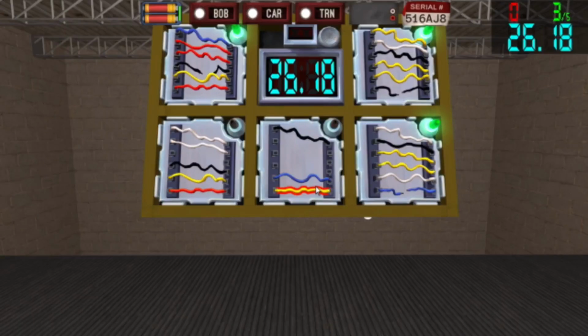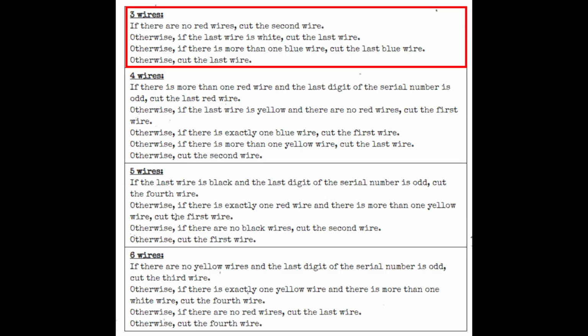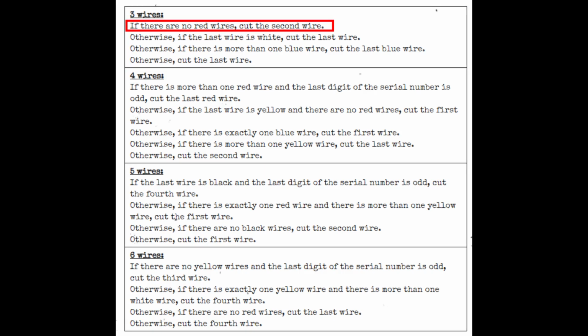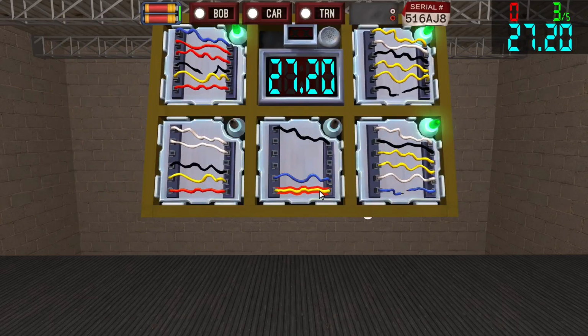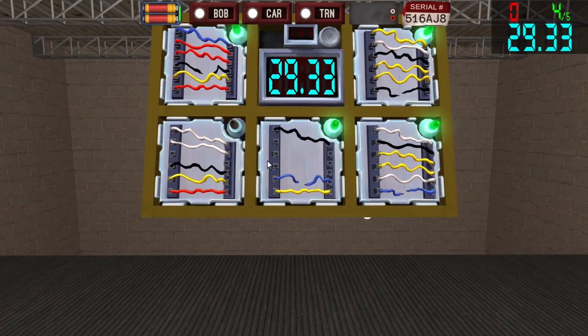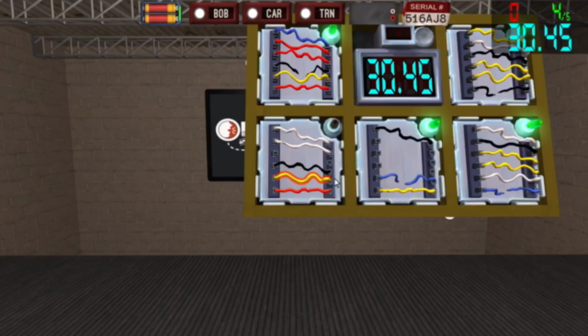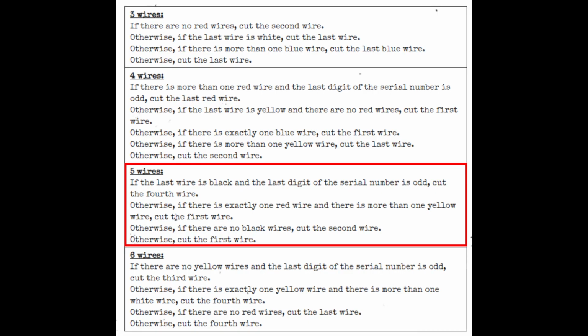Finally, we have a set that doesn't have 6 wires. So we have to use a different set of rules. Since we have 3 wires, we have to follow these rules. We don't have any red wires, so we cut the 2nd wire. Last set. This time we have 5 wires, so we have to use this rule set. None of the conditions apply, so we have to cut the 1st wire.